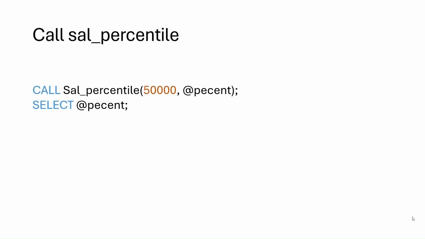Okay, so on to the next part. Now that we've created the stored procedure, let's find out how to actually make use of it. To make use of it, we simply use the call statement to call our stored procedures and use them. So this is an example here.